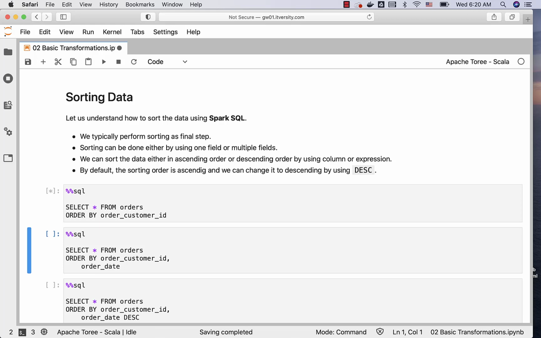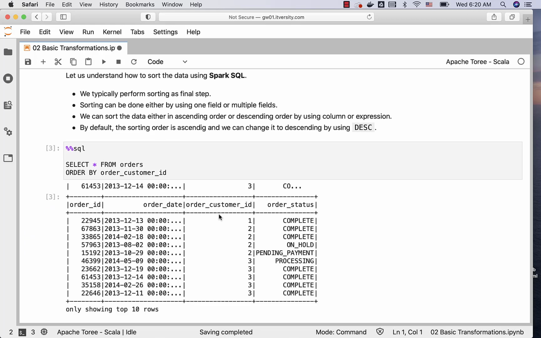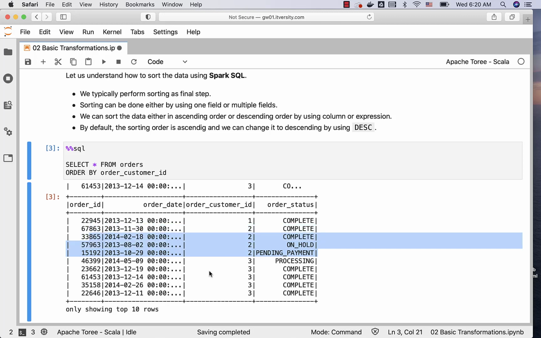Now let us run this query to sort all the orders by order customer ID, and you should be able to see the results here. First we got order details for customer ID 1, and then order details for customer ID 2, then order details for customer ID 3, and so on and so forth.